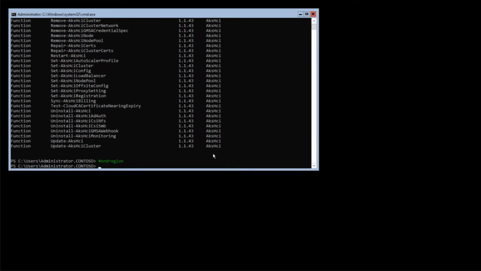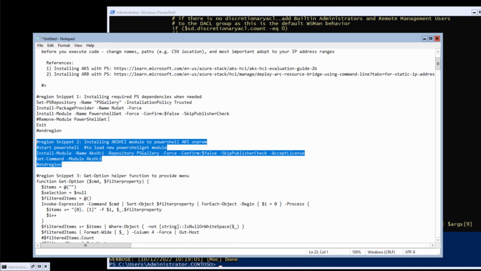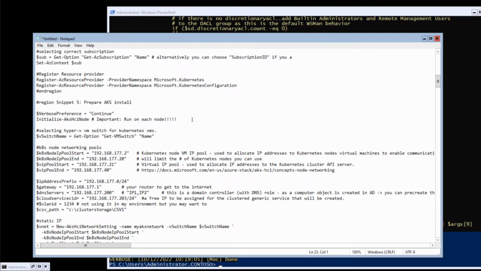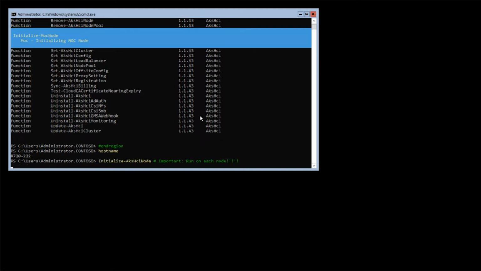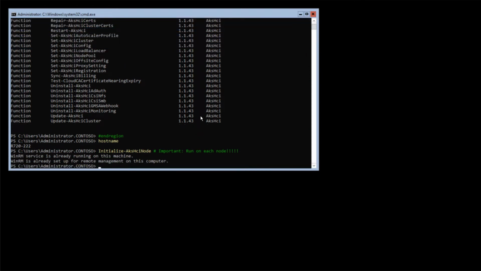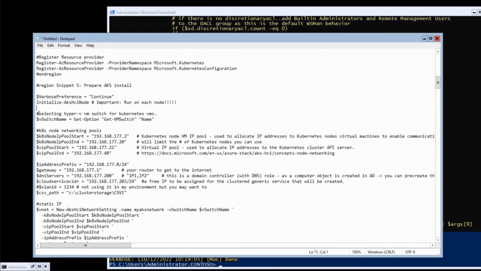So once the module has been installed, we are still on node number 2, and now we do the initialize host or initialize AKS HCI node. There we go. And it just checks if PowerShell remoting is enabled, so that the node who is installing AKS can reach out to this one and perform some steps if it requires to do so.